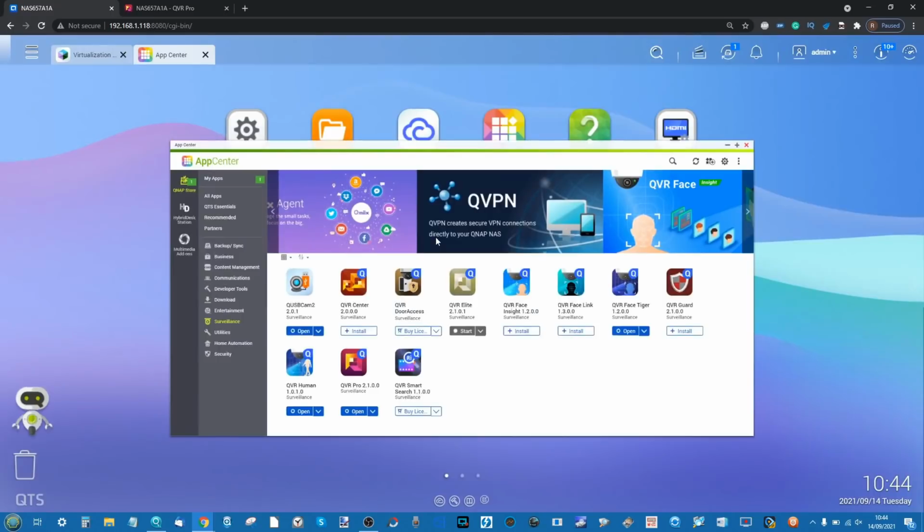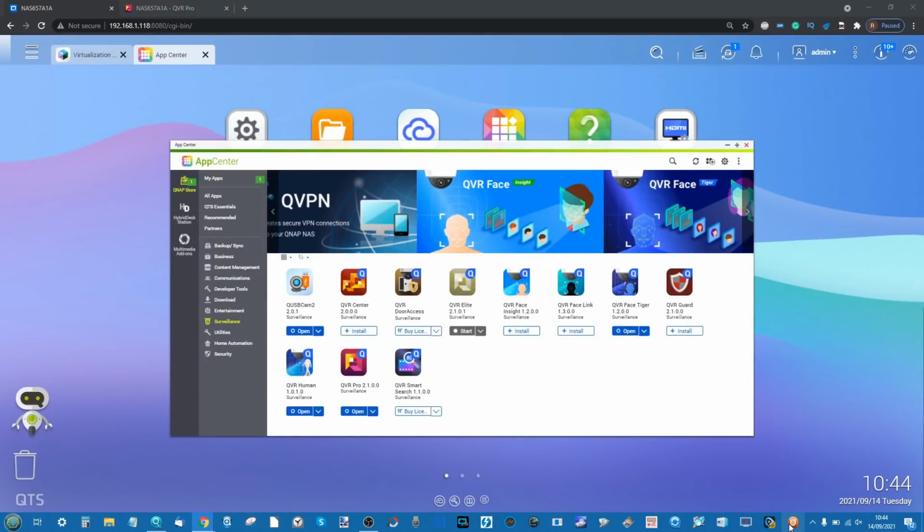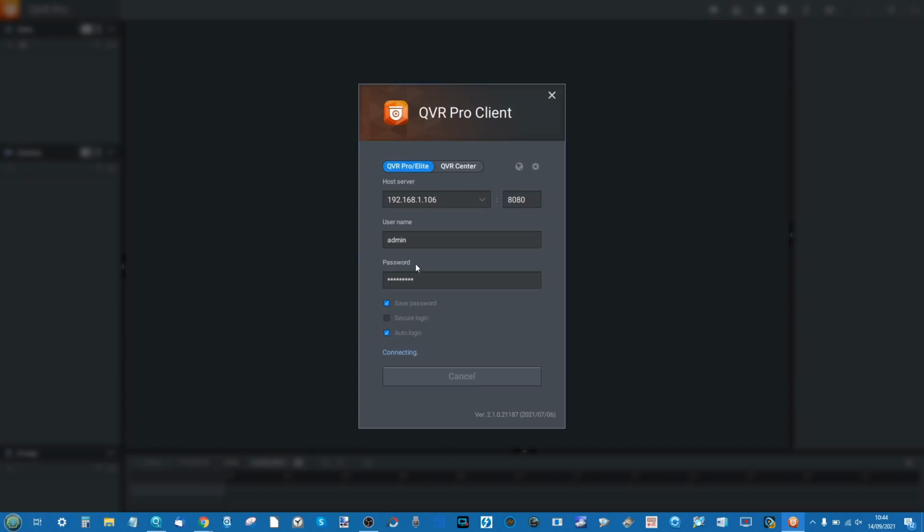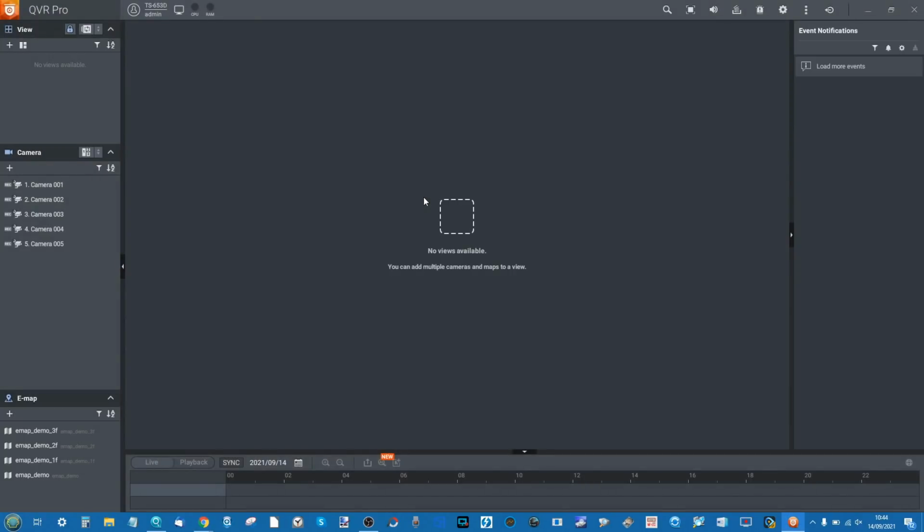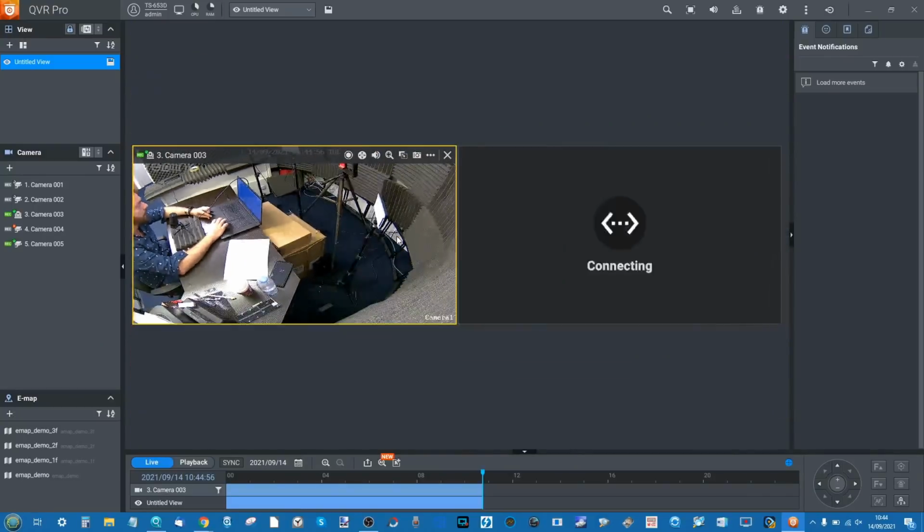But if we come out, in order to see the cameras in all their glory, you have to go into QVR's client application. Now again, I said I wouldn't go into too much detail, but as we log into QVR Pro here, this is the user interface for that app that we install on the Windows platform. And again, some of my cameras right now I am utilizing on other NASs. So even though they're on the network, we're not able to access them because they're being used by another NAS at this time.